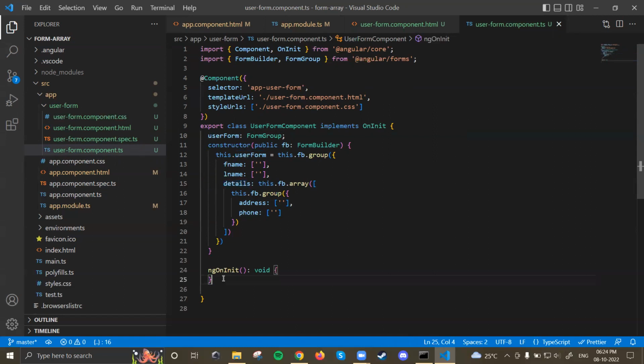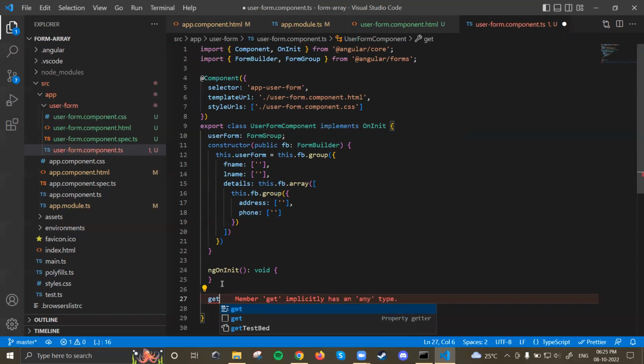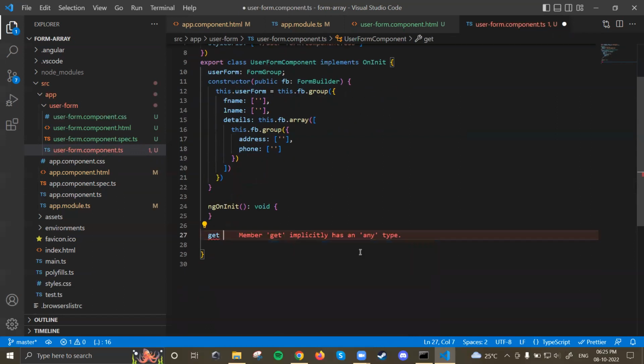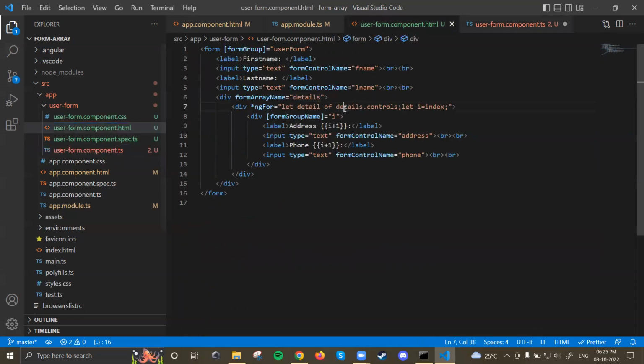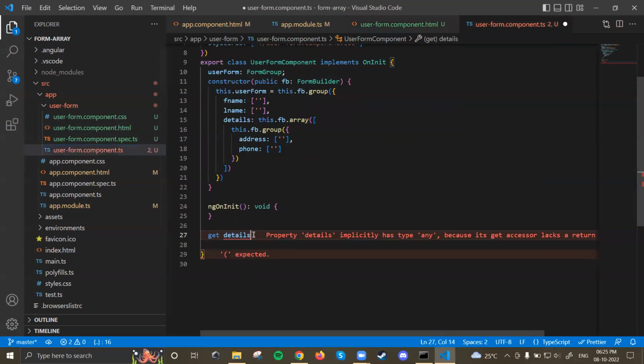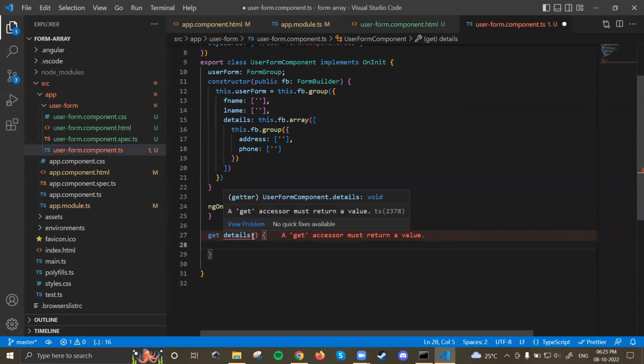For that I create one getter function. I think this is a new thing you're seeing today. So what is a getter function? A getter function will be something like this: get, space, some name. We have to give some name to this. I'll make it details, because I'm using the property details here and it is saying the details property is not there. So I'll write get details, and this will be a function. This is a getter function which will return some value.